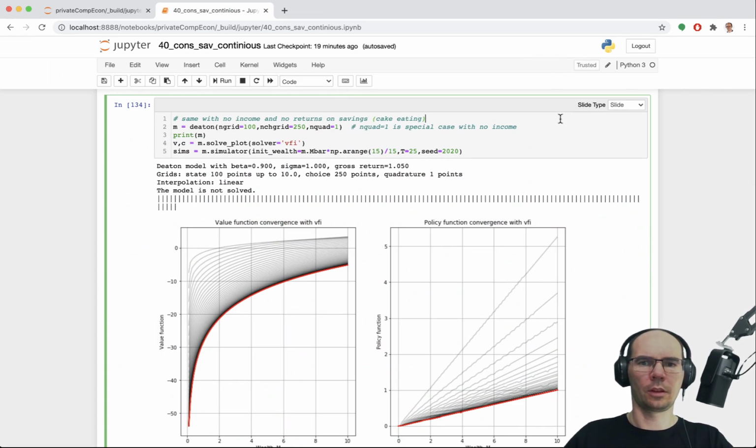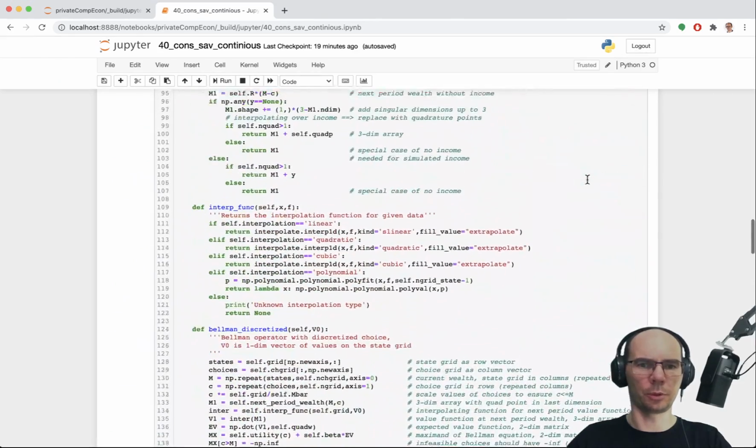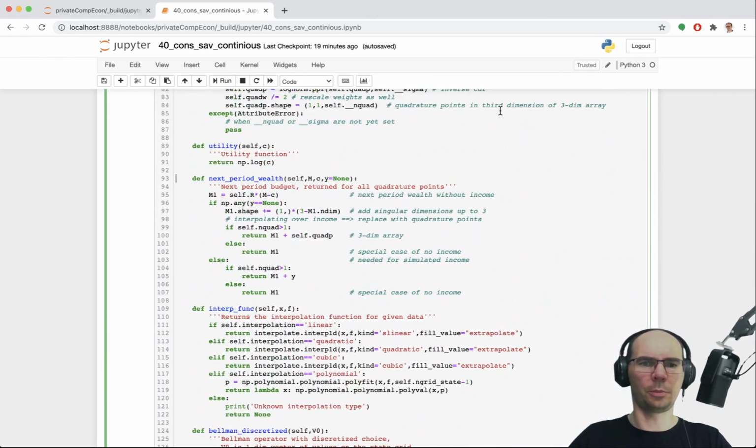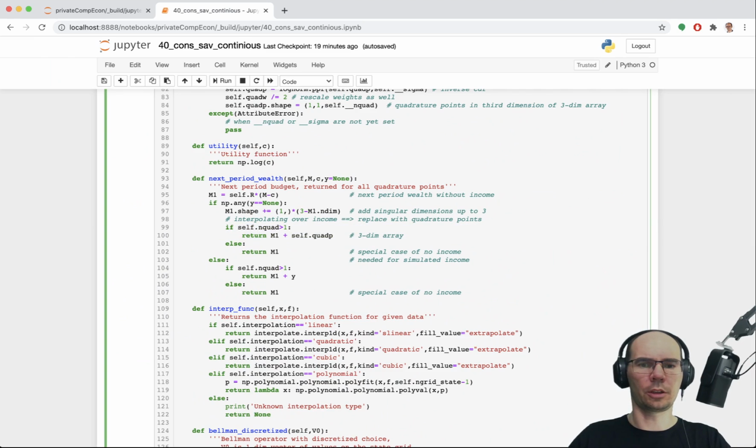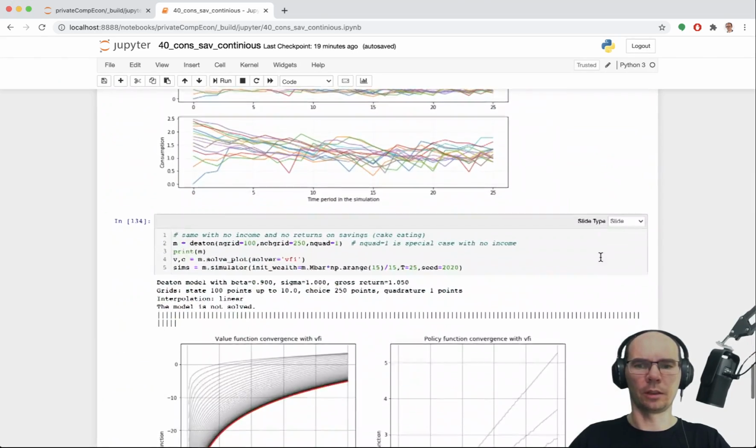Now I also wanted to include the cake-eating problem as a special case, and we have some provisions for that. If you remember, in the calculation of the next period wealth, we are actually checking if the number of grid points, the quadrature points, I meant to say, is greater than 1. So if the number of quadrature points for the calculation of the expectation in the Bellman equation is greater than 1, then we actually compute quadrature. Otherwise, we just skip income altogether. So the number of quadrature points equal to 1 corresponds to the no income case.